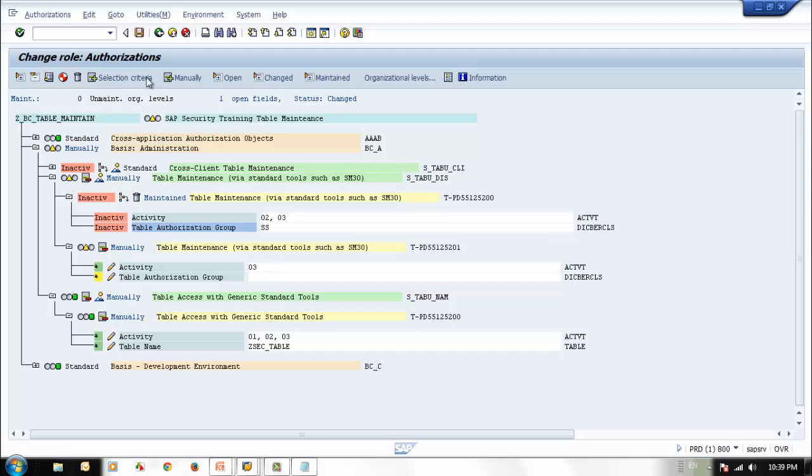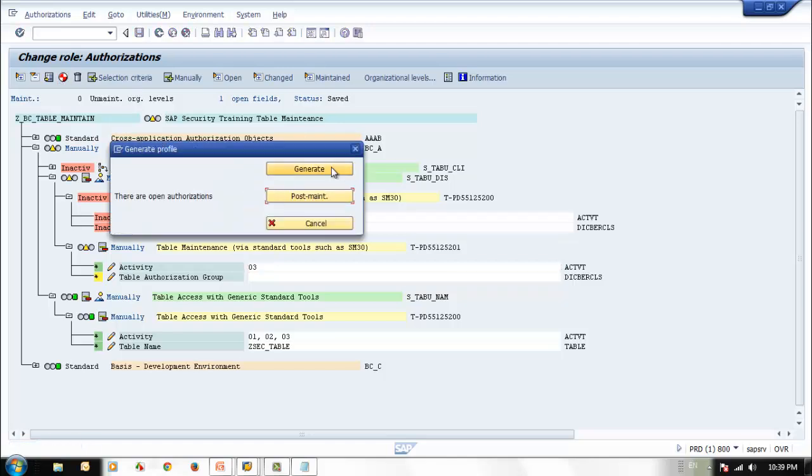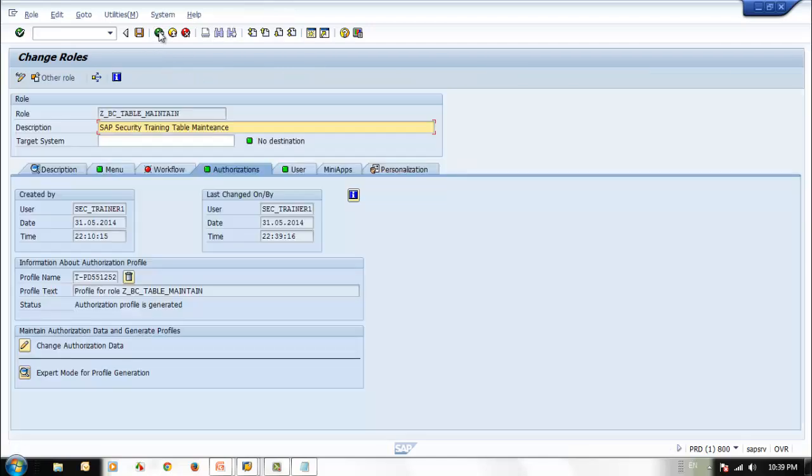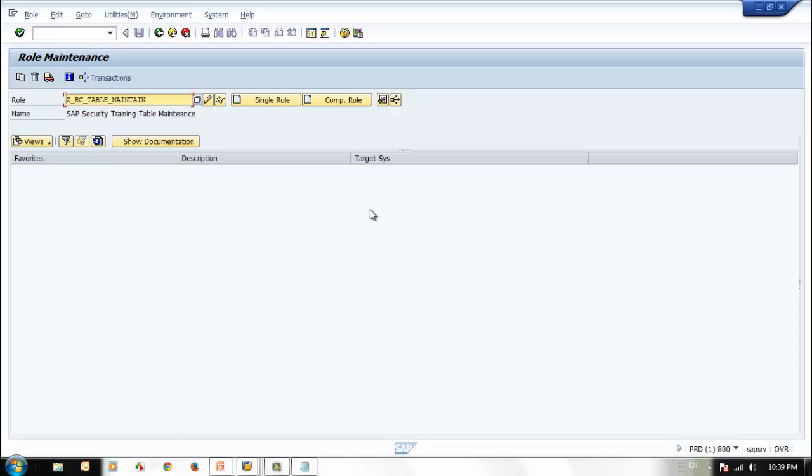So let's generate, and it says now you have an open authorization. That's fine. This is a tricky way of putting a dummy value in order to fulfill the requirement of some specific checks, some mandatory checks. Okay, let's leave it like this and see how our role is going to work.